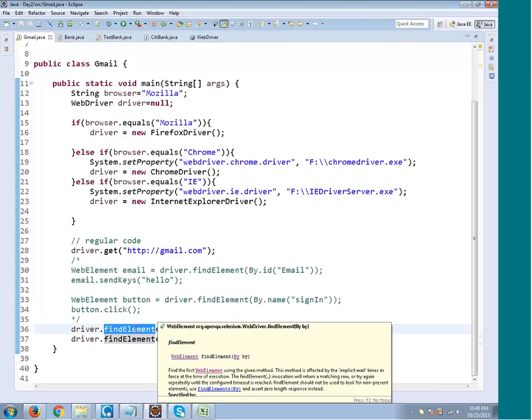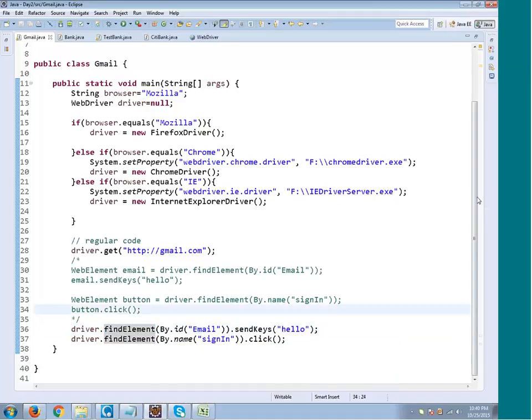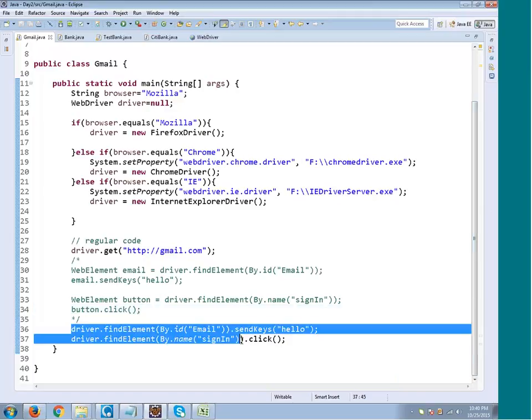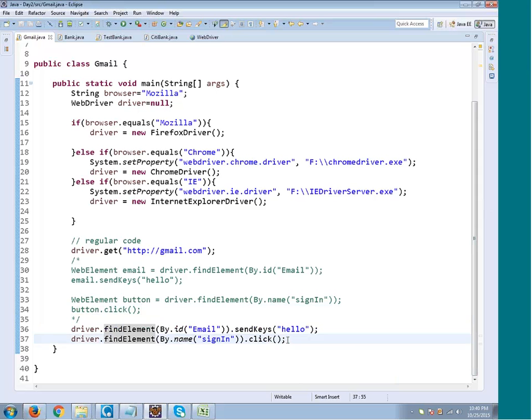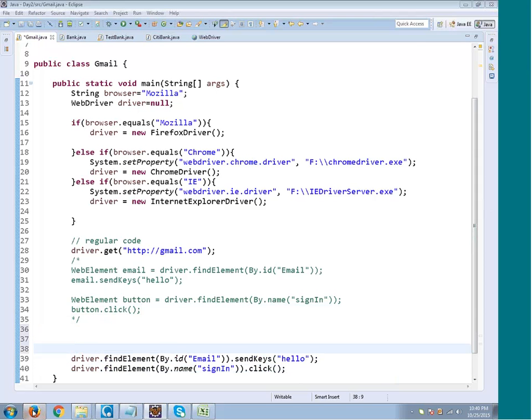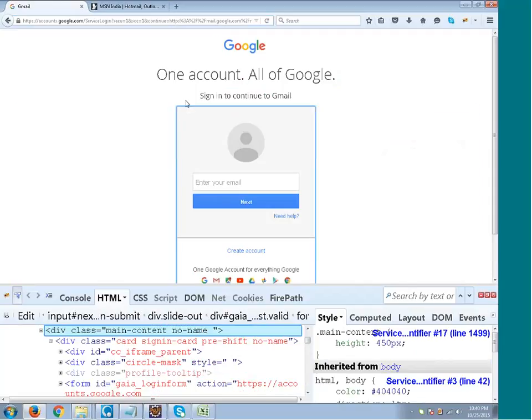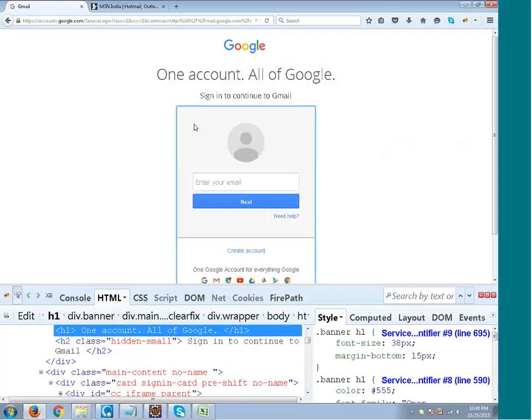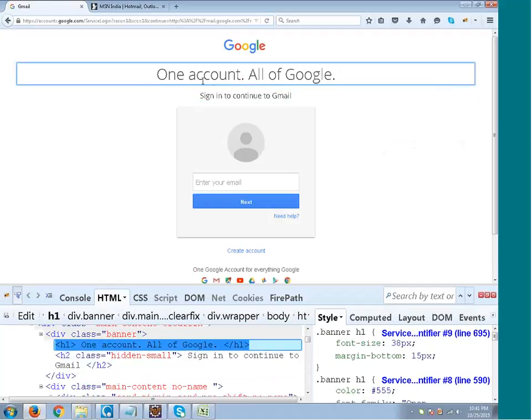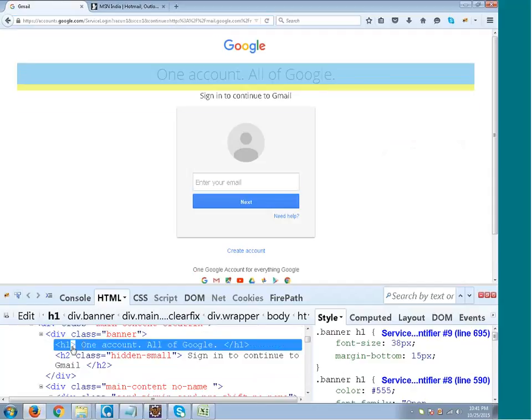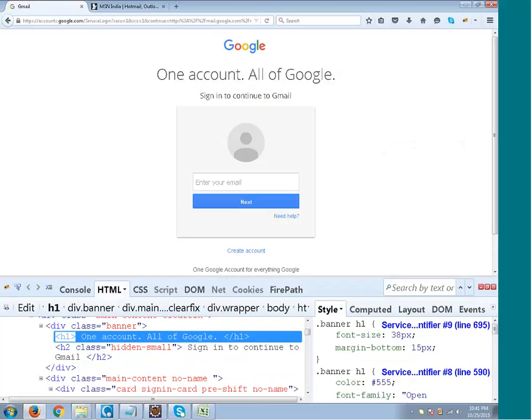Now moving ahead, look, every element cannot have an ID or a name. For example, I want to read the text on the top, one account, all of Google. If I want to read this text, then this has got no ID, no name. It's a standalone H1 tag.